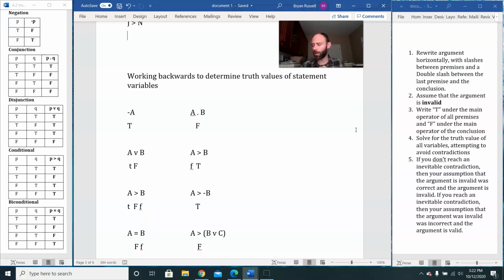So let's see how that works. First, take an easy example. If you know tilde A is true, so we see that because there's a capital T underneath the tilde there, or the hyphen in our case, then the A must be false, because if tilde P is true, then the P must have been false. So A, in this case, would be false.